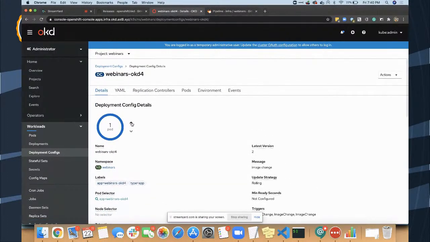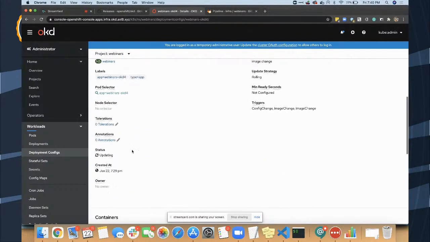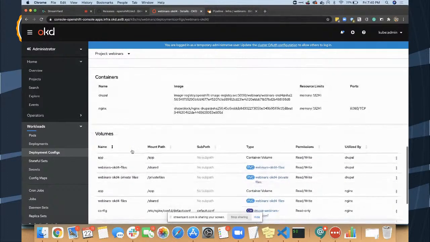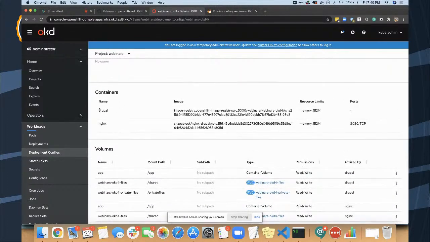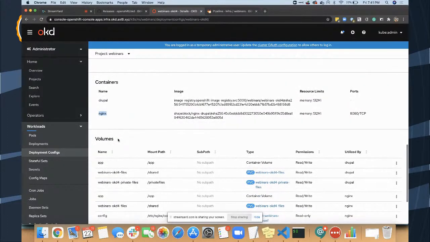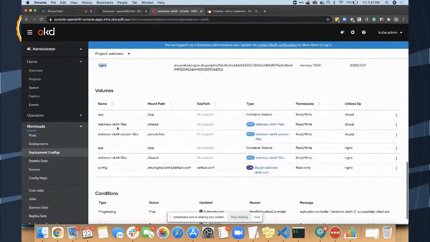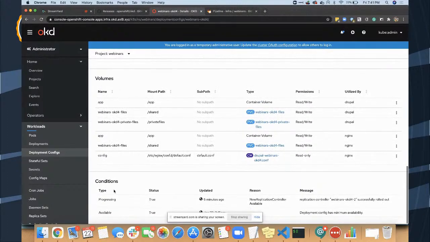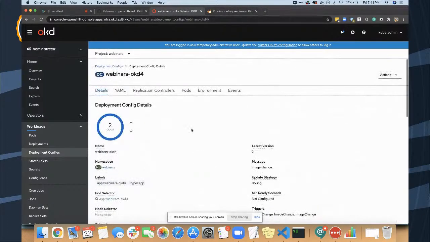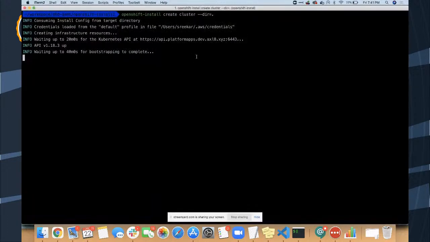You can increase or decrease pods here from the UI itself. It also displays that we have two containers inside my pod, Drupal and Nginx, which are the app and the web server. It will also show you the volumes and the conditions. So let's go back.